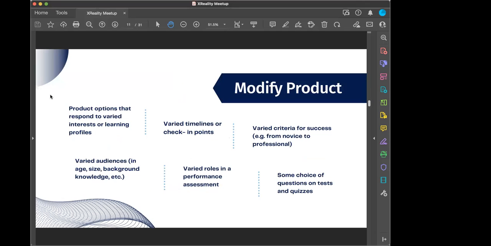Then the product, right? That's largely what we think of when we think about technology itself, right? Because it's a product itself. You start to think, are you changing things in terms of a response to interest or learning profiles, right? Are you changing the different timelines of checkpoints wherein the teacher or the technology engages the kids' learning pathways? Are you changing the audience, whether the age, the size, the knowledge and backgrounds? Are you changing how you're assessing the performance, right?